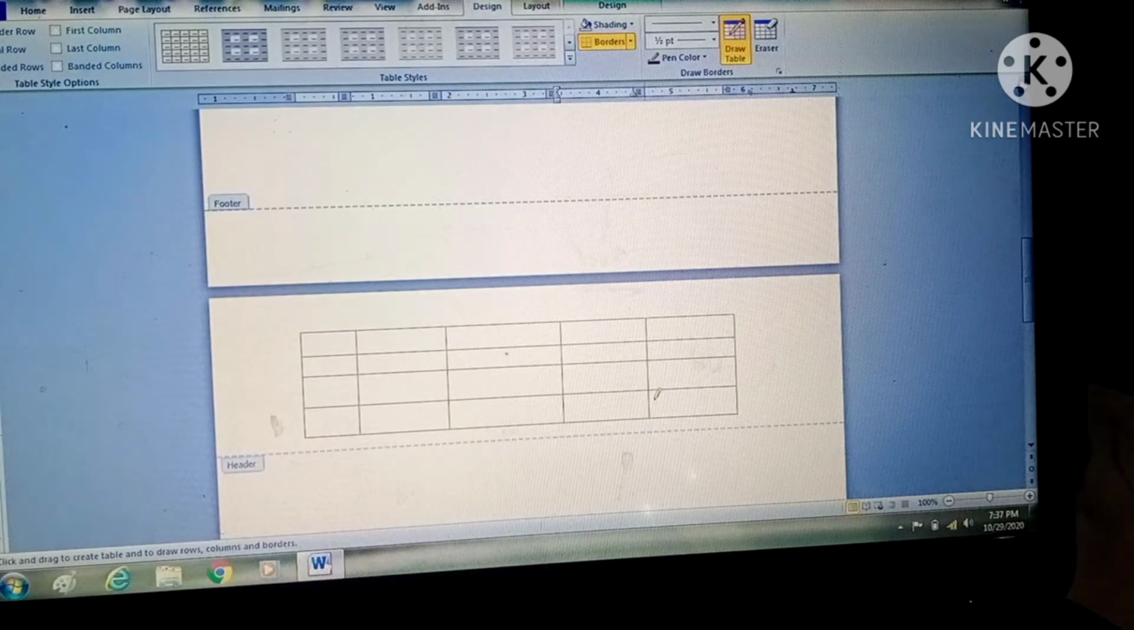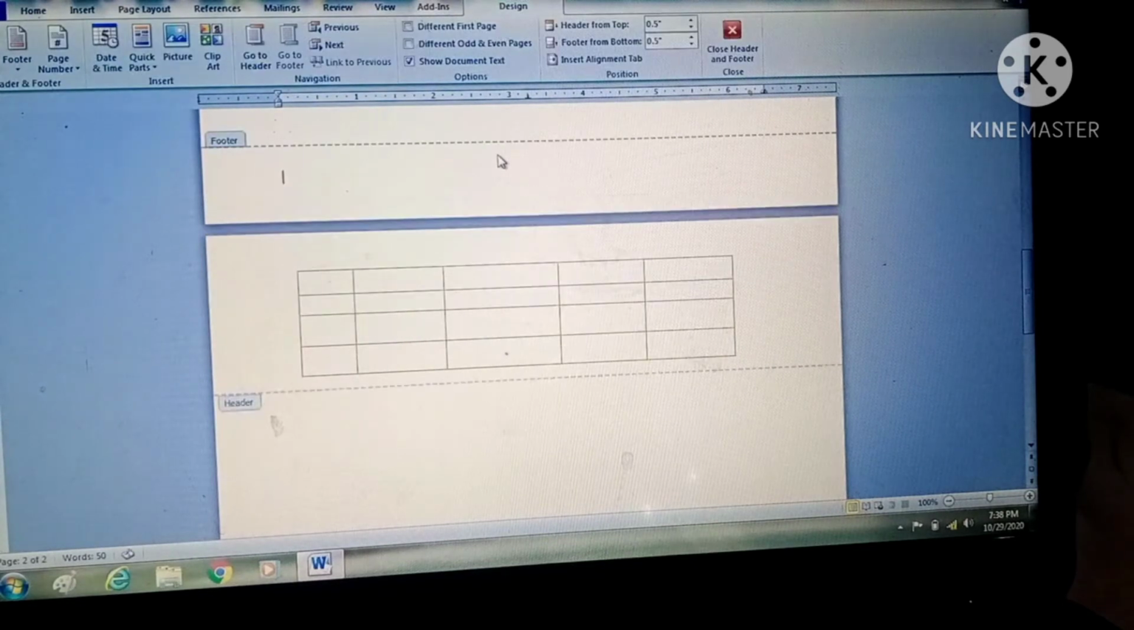Three methods. Firstly, go to Insert, then select the cells. Second, Insert Table, and third, Draw Table. These are the three methods of inserting a table. Now this table is inserted.